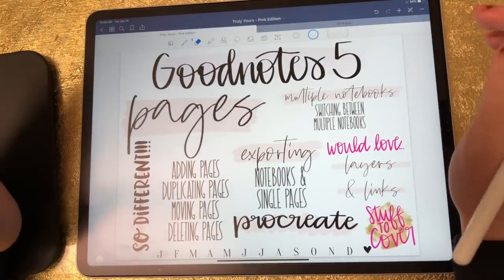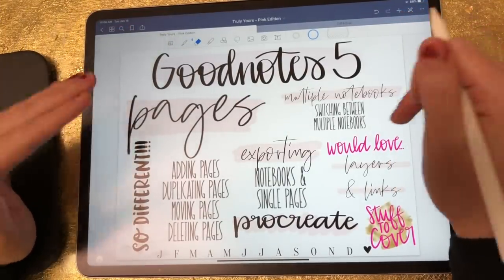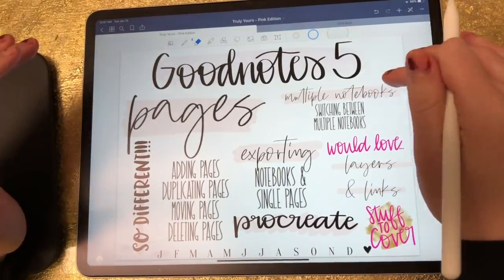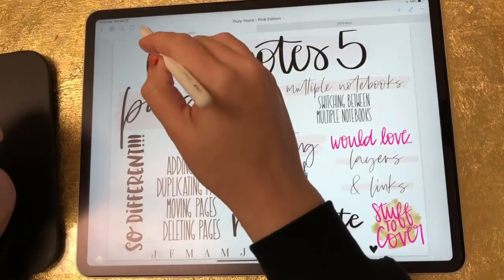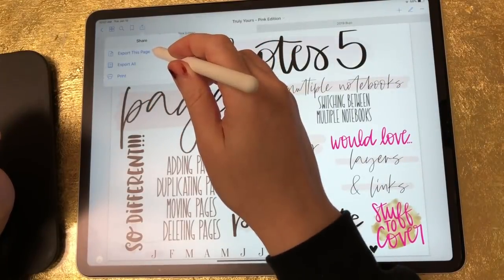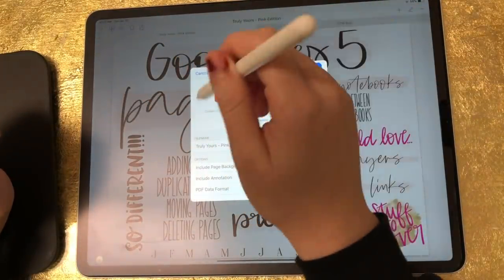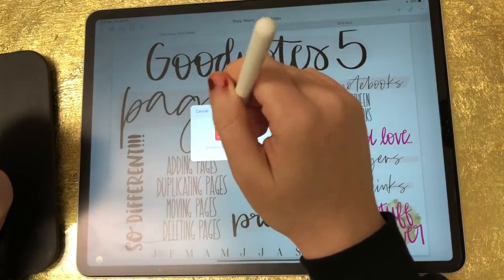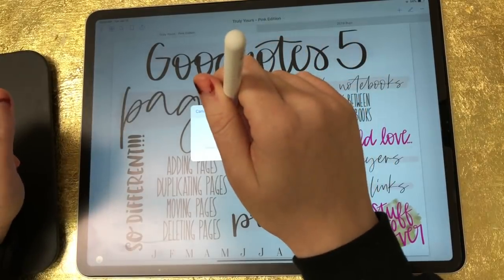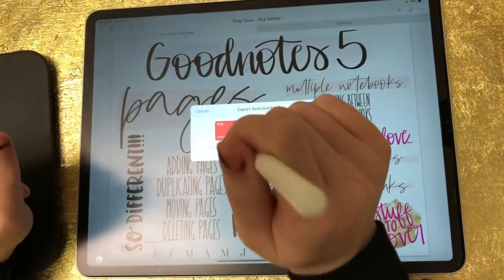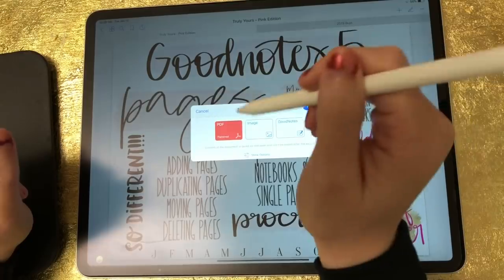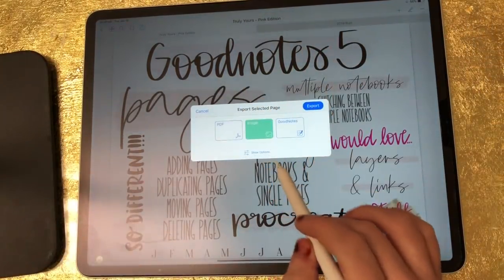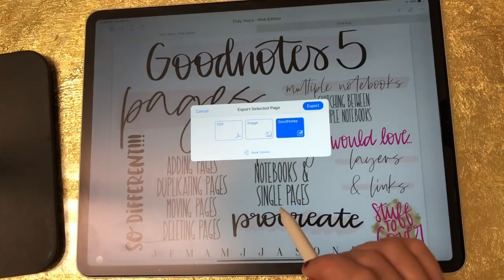So now I'm going to show you how to export single pages and a notebook as a whole. So let's say I just wanted to export this page right here. I would just click this icon right here and click export this page. So I could export this page as a PDF, which right now is telling me is flattened, but another new feature is you can export as an editable PDF, which I have not tried out yet, but hopefully that means the links will work, which would be super awesome. You can export this page as an image, or you could export this page as a GoodNotes file.